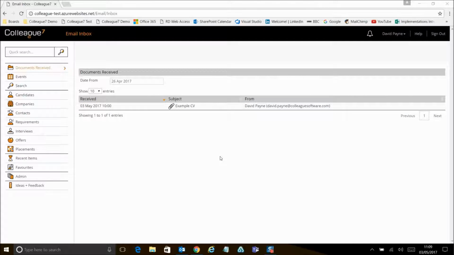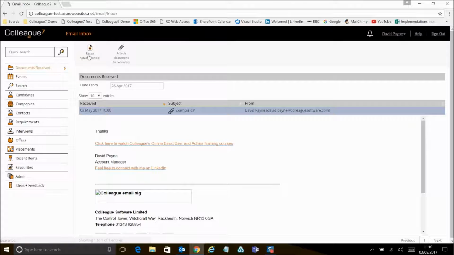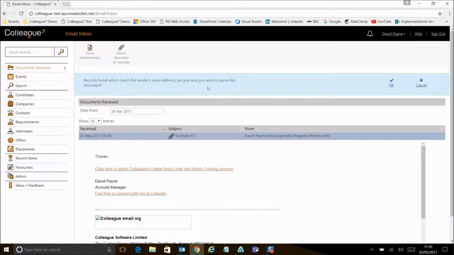Okay, so the next point we're going to cover is with regards to the option that's been added when you're updating an existing record via the CV parser to attach the document. We'll start in documents received, although you could have been within the candidates area clicking on the parse CV button, but when we click on the email and we hit parse attachment, already it's indicating that it's going to find some duplicates, but we hit OK with that.